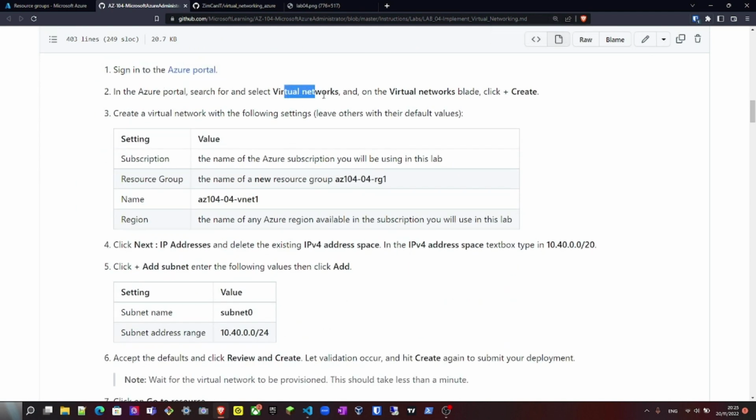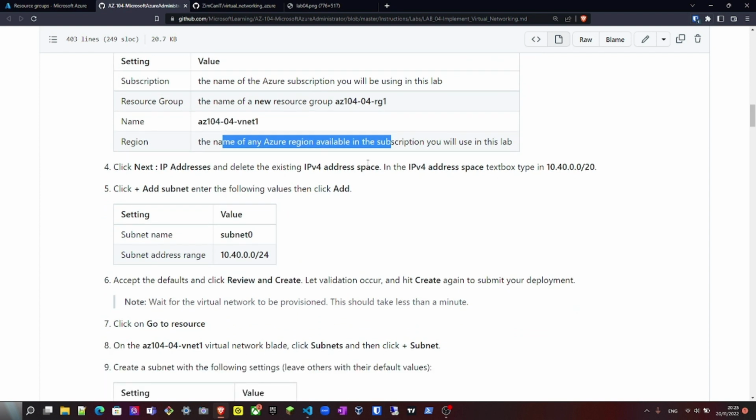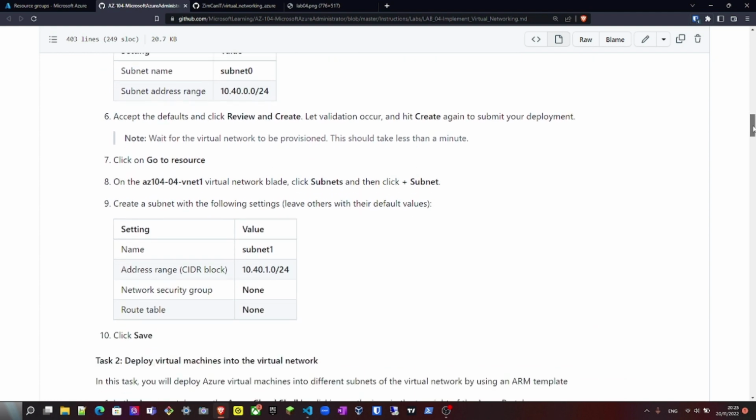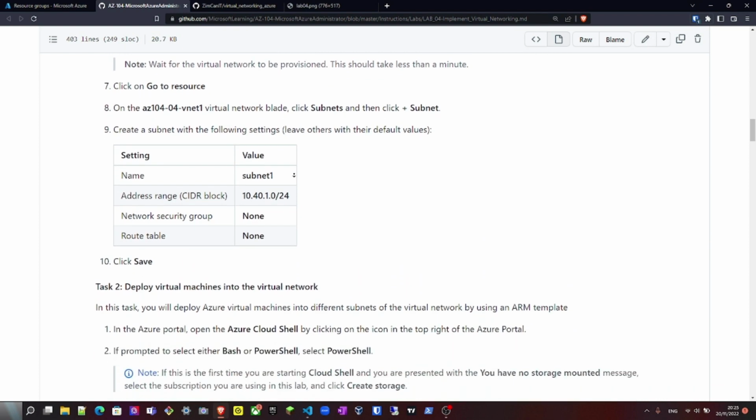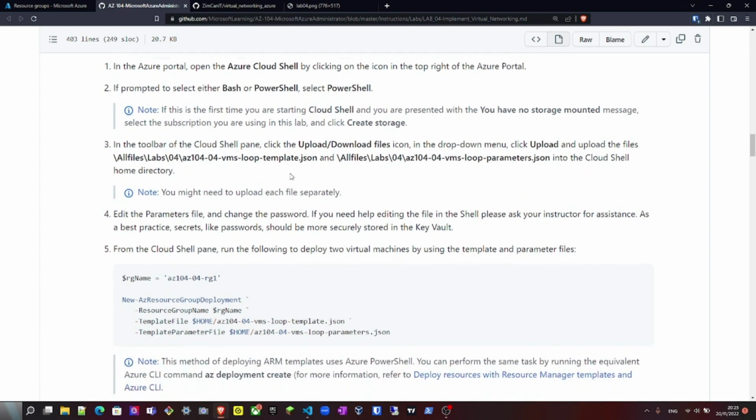You head over to the virtual network section and you create your virtual network within this resource group, RG1, obviously VNet1. The region, that's going to be the region within which your resources are going to be deployed in. So choose that carefully, as not all regions have the full suite of Azure cloud resources available to them. You can create your subnets. Obviously there's the IP addressing for that. You deploy your virtual machines within the virtual network.